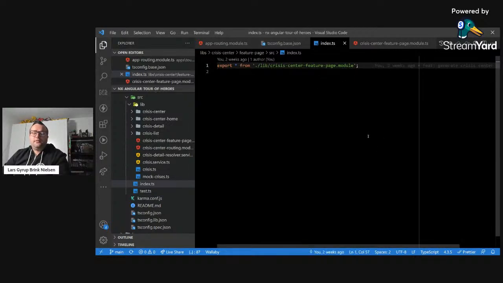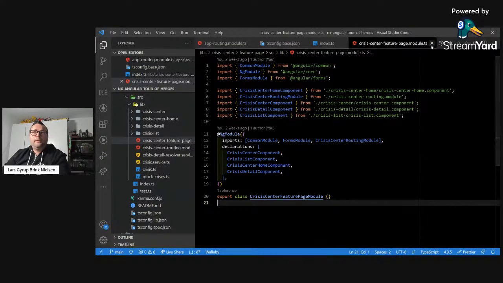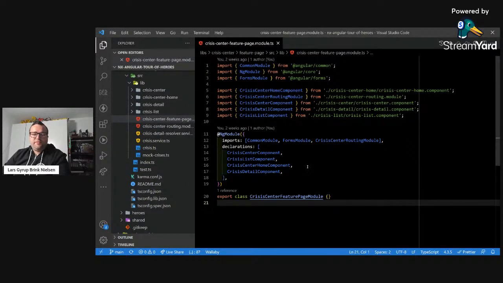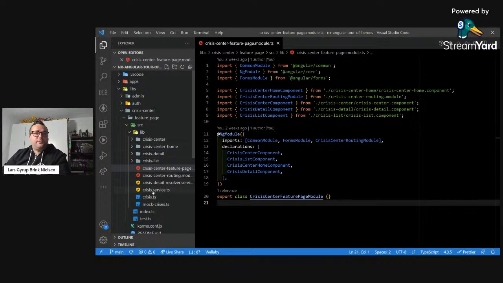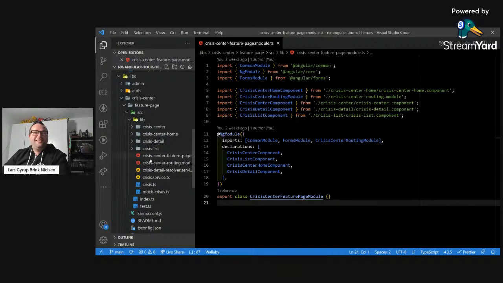And the NX workspace linting rules will prevent us from making deep imports beyond this public API or barrel file. So this library is currently only exporting this feature module right here. So that's the interesting one for today. We're going to, because we just stuffed everything in here in the first episodes. We took everything from the Crisis Center folder in the original app project. There was a Crisis Center folder right here, and we stuffed it right down here without changing much, if anything at all.